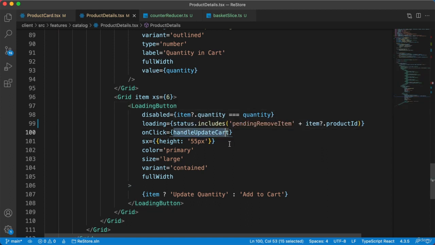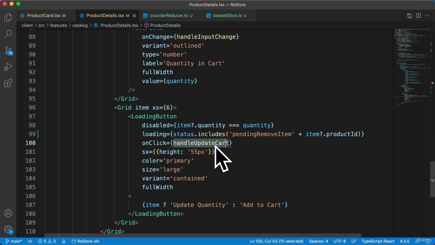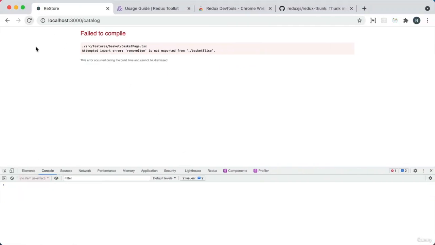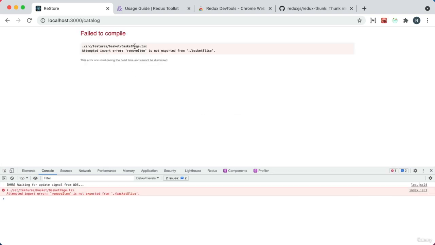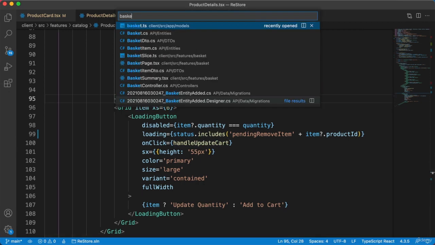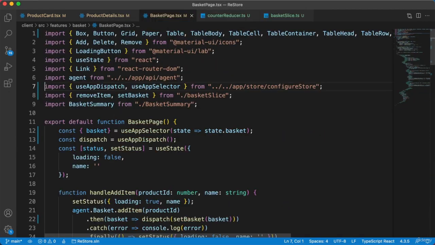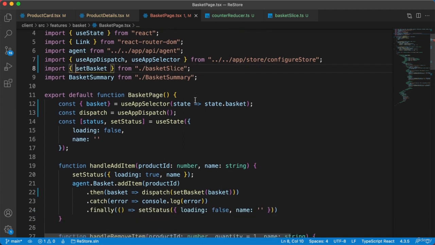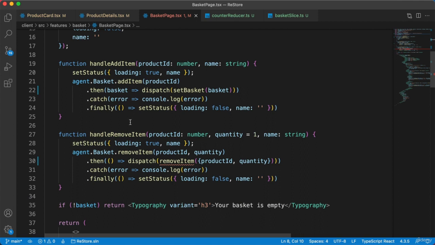because we're using, of course, the dispatch inside this function anyway. Everything else should stay the same. Let's go test and see if we've got this correct. And we're missing an import, and that's in the basket page, a different area, but of course we need to adjust this as well. So let's go to our basket page, let's remove the remove item method, and let's just handle these cases as well whilst we're here.